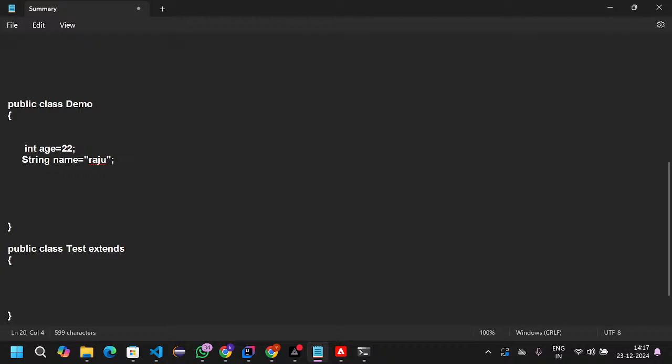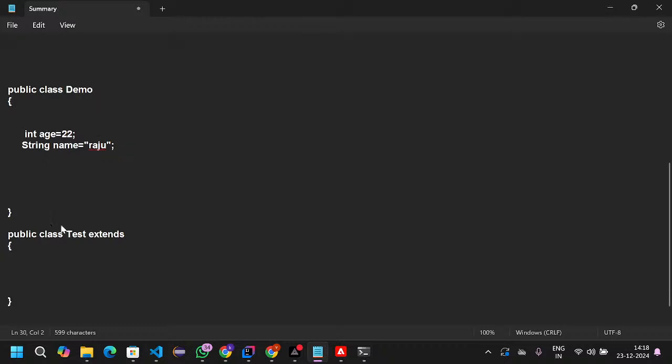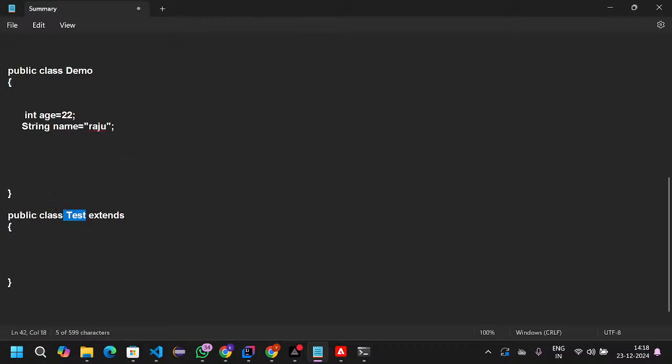Before the extends keyword there is no relation between two classes. Demo is a normal Java class and Test is also a normal Java class. With the help of the extends keyword, I am making a relation between two classes. What kind of relation am I making? An inheriting relation. So now this class can access all the properties it is having.